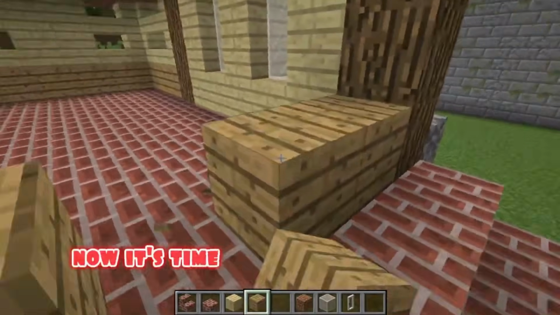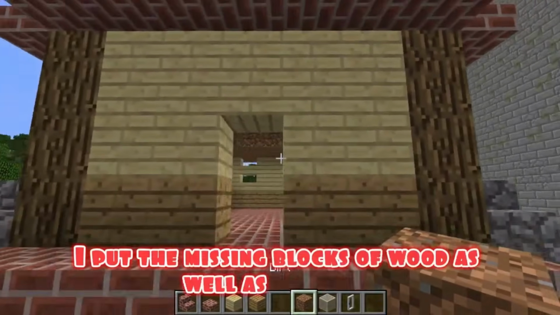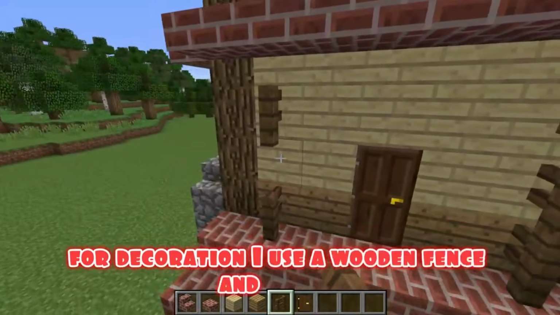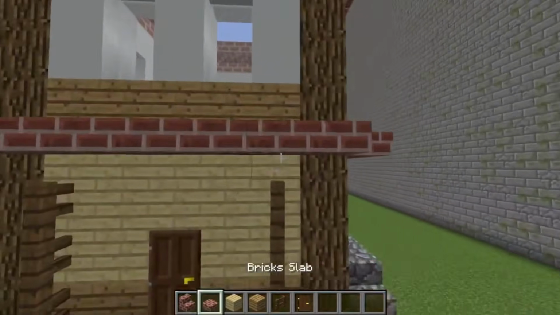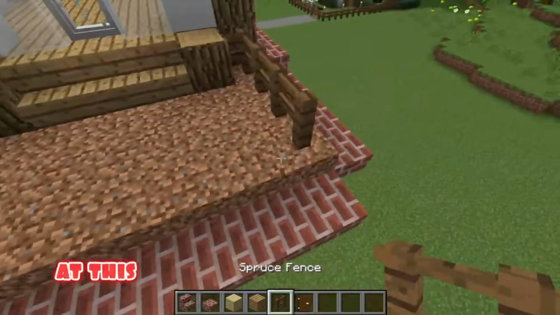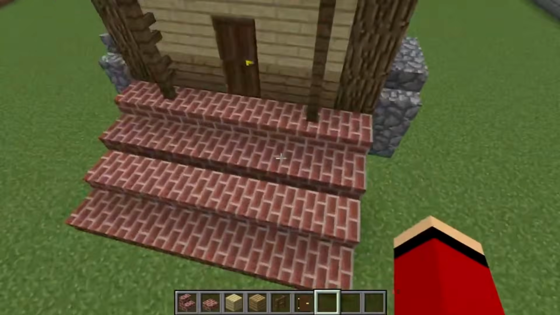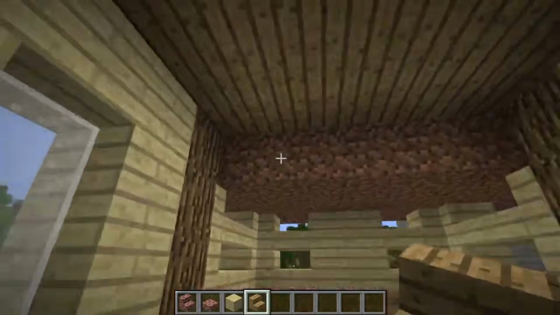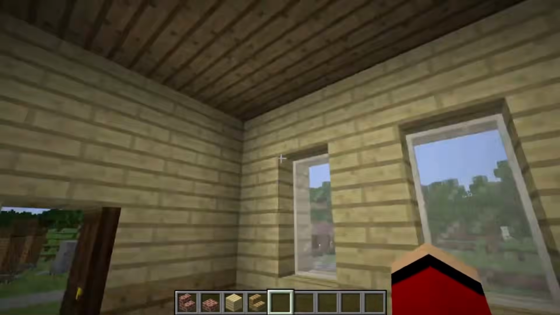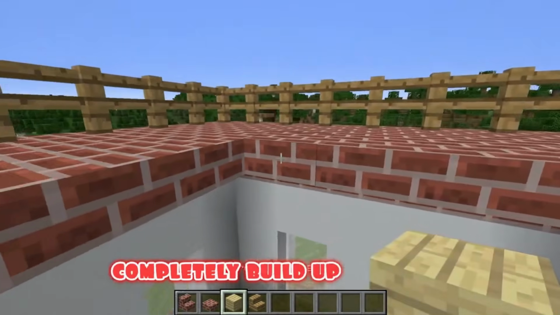Now, it's time for me to get into the house. I put the missing blocks of wood, as well as the door. For decoration, I use a wooden fence and bricks. At this point, I limit the site to a fence. Inside, I cover the ground with blocks of wood. Make a passage here. Finally, completely build up the roof.